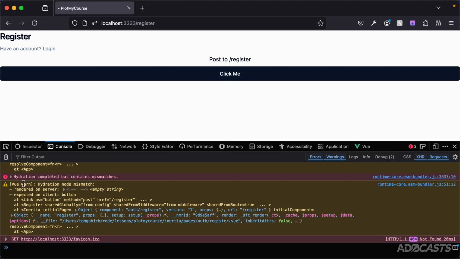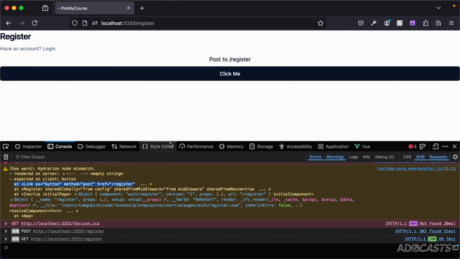Now what this warning is doing is it's telling us specific usages where the hydration mismatched. So we can see specifically that on the server, it rendered out as an empty string, but on the client, it expected a button. And then we get a call stack of where that occurred. So we have a link as button method post --register, which is our post to register button right here. So whenever our AdonisJS server renders out this template and sends it back, this is just coming through as an empty string rather than the button that is being shown here on the client. So we can click on that and the behavior still works, but it isn't there on the actual server side rendering.